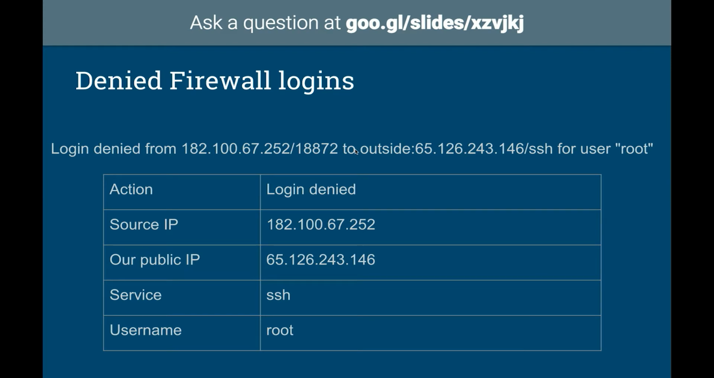The source IP address. Where is this data coming from? Who's trying to get in or try to log in? Who doesn't know their password, possibly? The public IP that they're using. So now you can start looking at which machines they're looking at. SSH, since we had the port information, as well as the username.